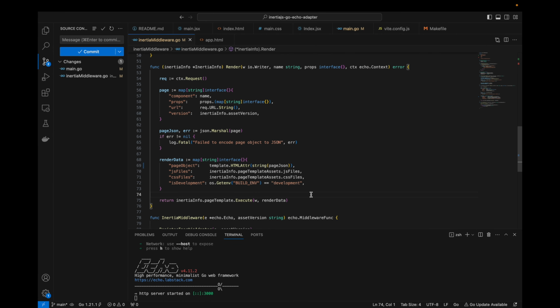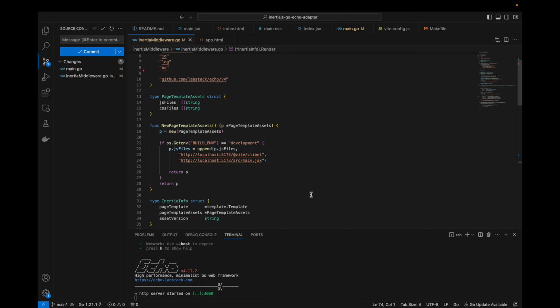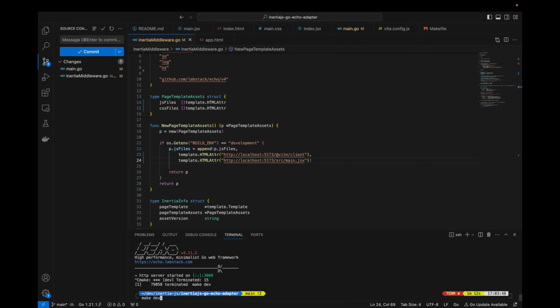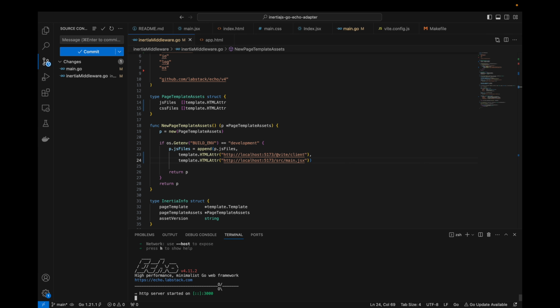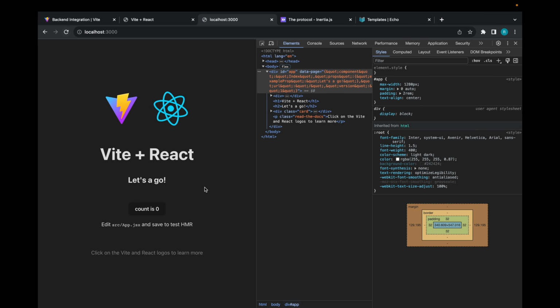We also want to make sure the other bits we've injected into our page template are typed correctly. So the JS files and CSS files. So we're going to change this type to template. Then we'll restart the dev server and give it a test. And that's all working fine.